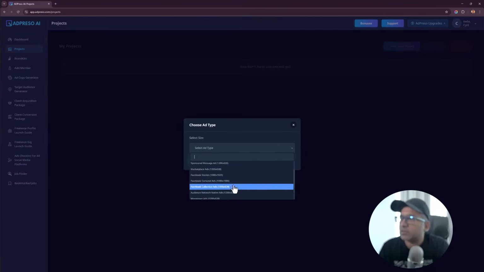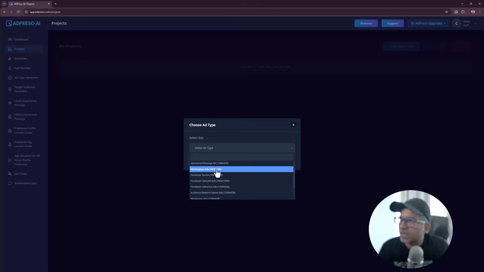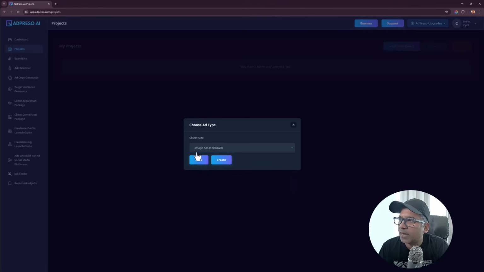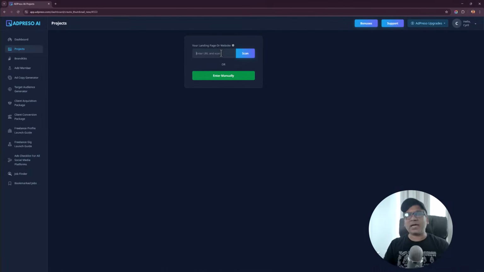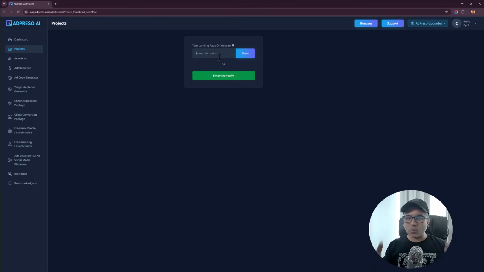Then you choose the ad type. So it's got all the different ad types that you can run on Facebook. There are image ads, slideshow ads, sponsored message ads, marketplace ads, Facebook stories, carousel ads, collection ads, audience network native ads, messenger ads, app install, lead generation, search results, all the different types of ads. I'm going to go for image ads and then click on create. Here we go. So now I can either put in my content manually, or I can scan from my website. Obviously, I want to scan from my website. Who wants to do things manually?